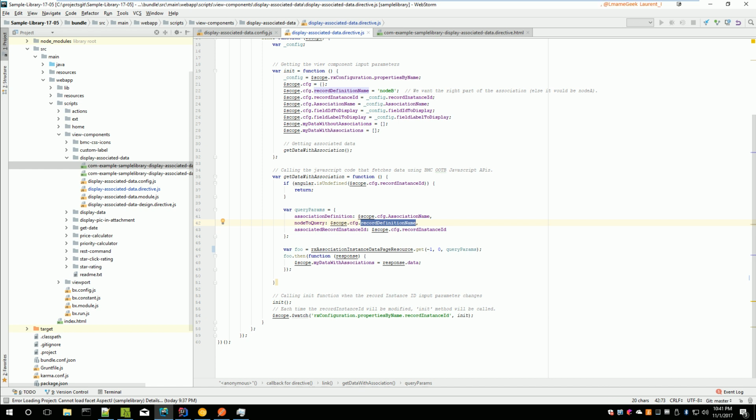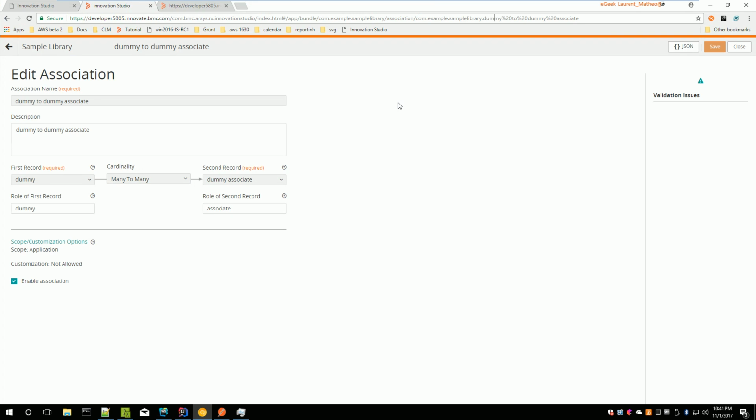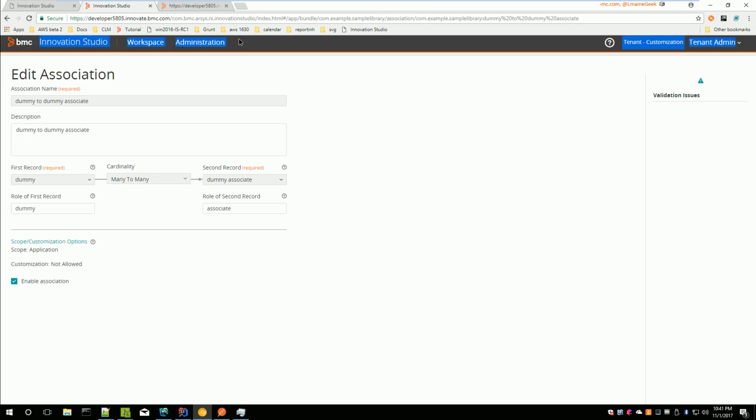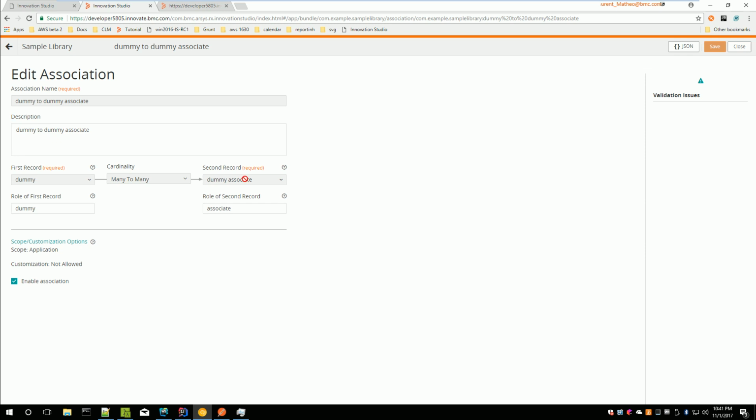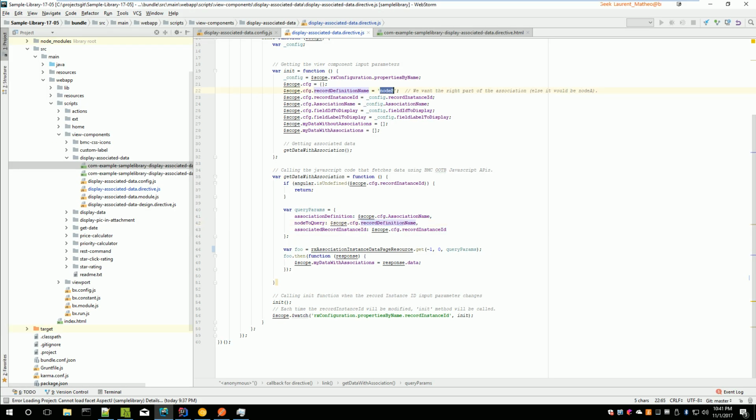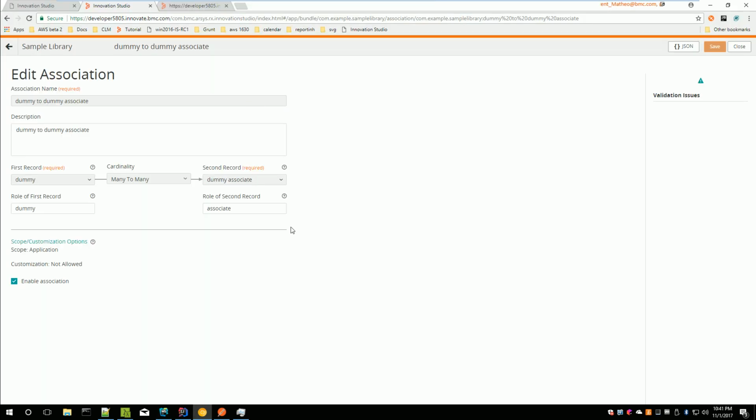So why node A, B? What does it mean? At first it can be a bit confusing, but what you need to think is, what do you want to query? You want to get dummy associate data and you know dummy data. So think about node A as the record definition on the left, node B the record definition on the right. So here you've got node A. You are not interested in getting node A data because you know already about it. So you're interested in getting node B. That's why I'm telling it I want the node B of the association. I want the right part of the association.